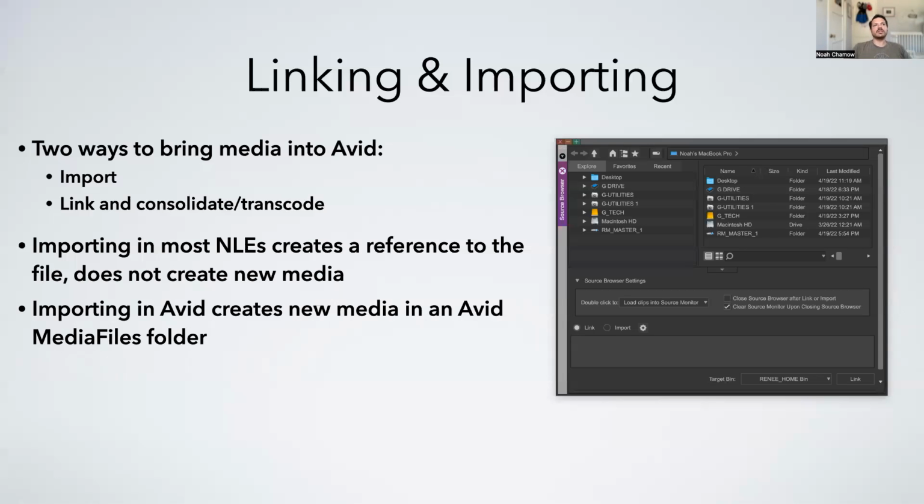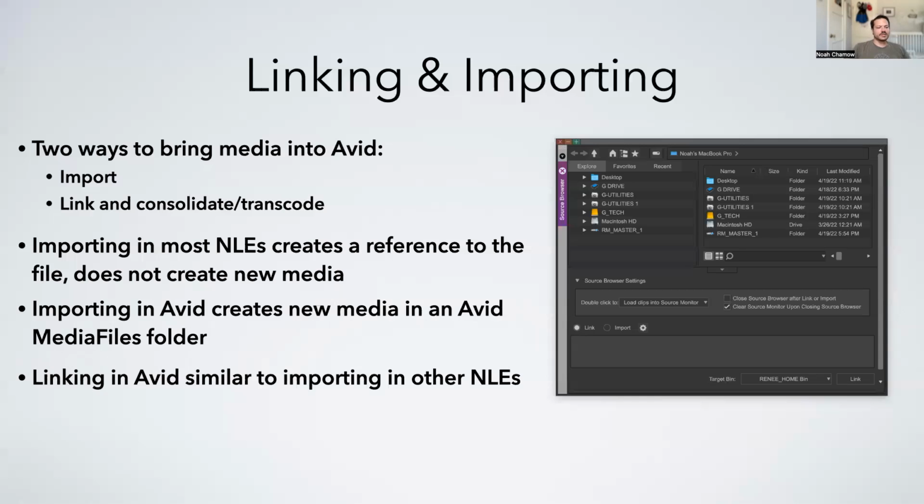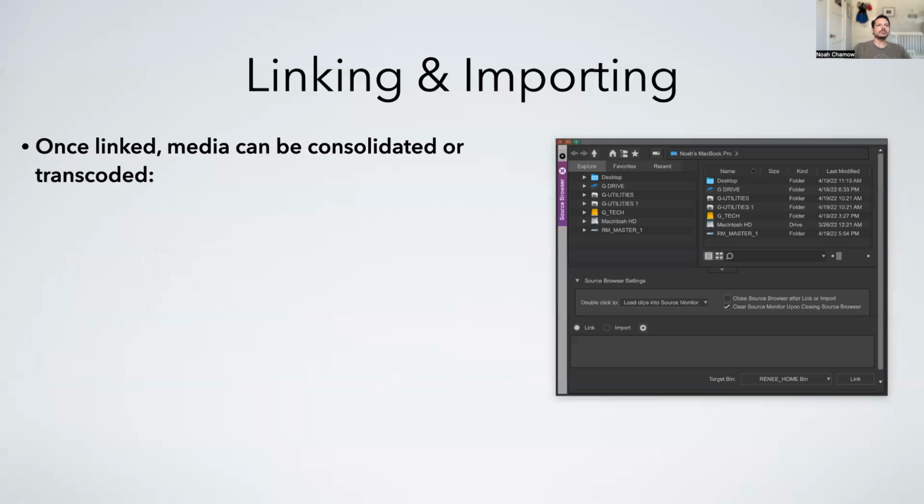But linking in Avid is actually similar to importing in other NLEs. So when you link to something in Media Composer, instead of creating new media in a Media Files folder, what it's doing is it's actually just creating a reference to a file in the file system. So linking in Media Composer is similar to importing in other NLEs. But the difference in Avid, at least from the official standpoint, is that linked clips in Media Composer are really not meant to be used for editing. They're really meant to bring something in so that you can then transcode or consolidate it.